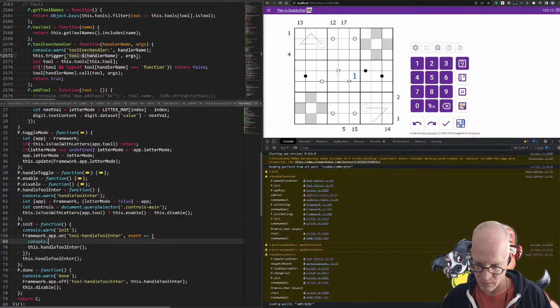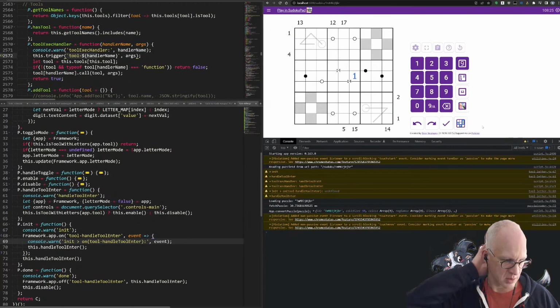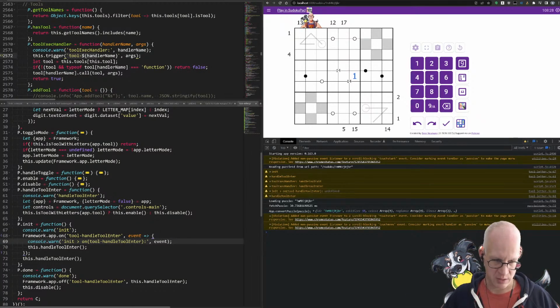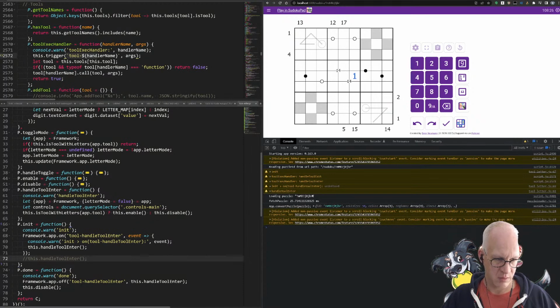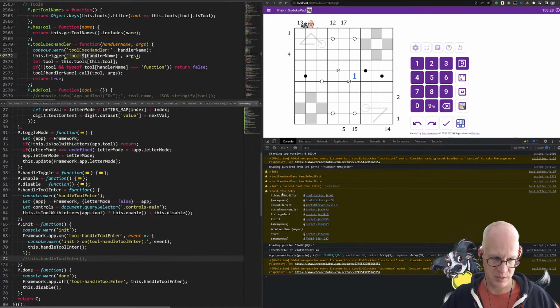Let's see. Warn. init. Let's see if that triggers actually. So that triggers, but by then we've already executed it probably from this one though. So this one triggers, then this one triggers, but, so that's this trigger here. So does this never happen?